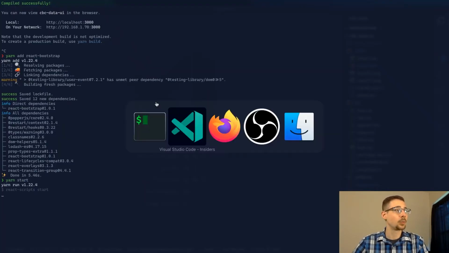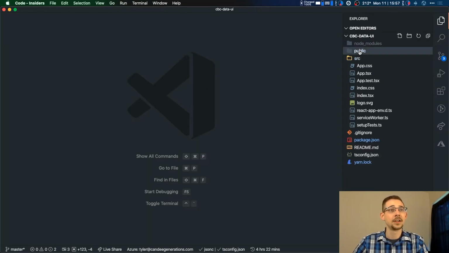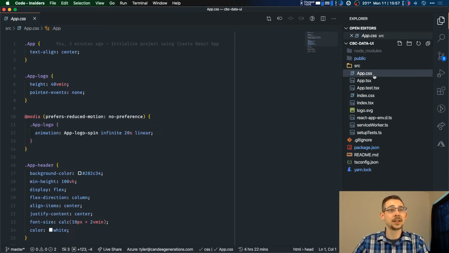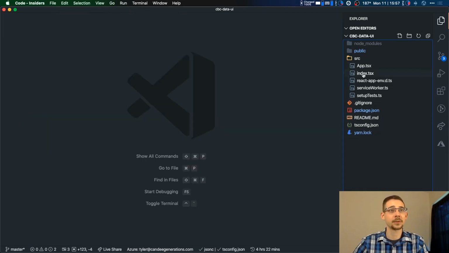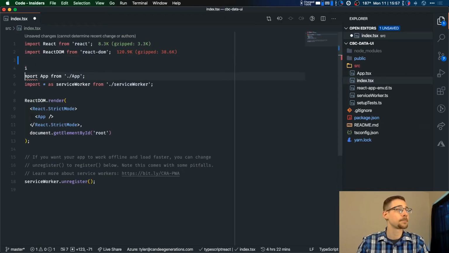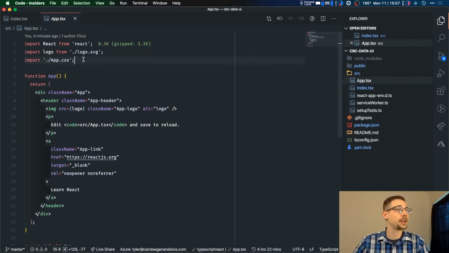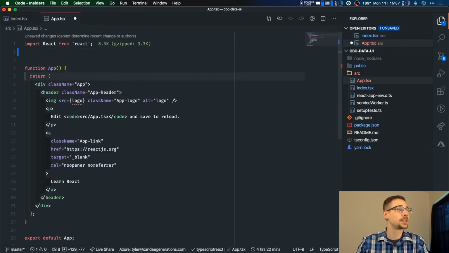Yarn start. While that gets started up, I'm going to go ahead and clean out a few things here. For instance, we don't need this and this and this and this, so we'll get rid of those. Index page, we'll get rid of this. And we'll open up our app page, we'll get rid of these.